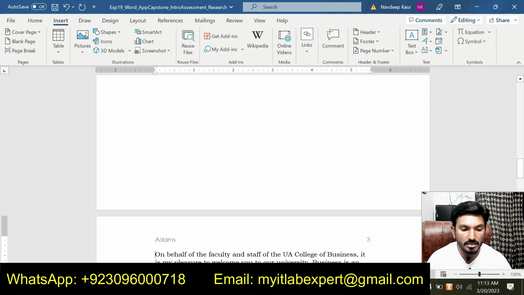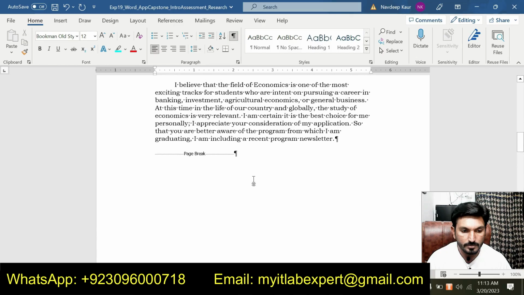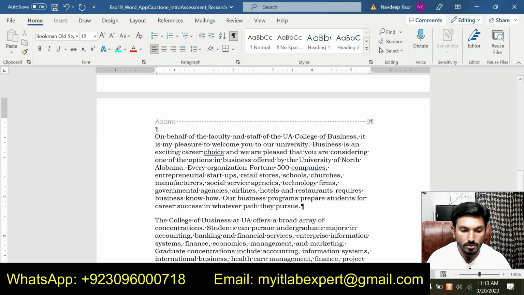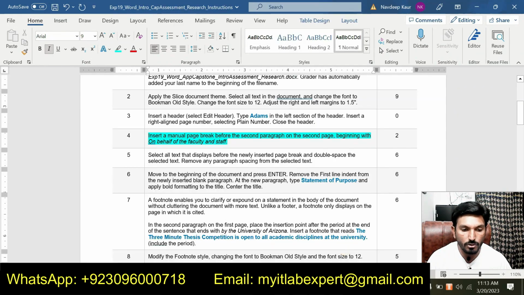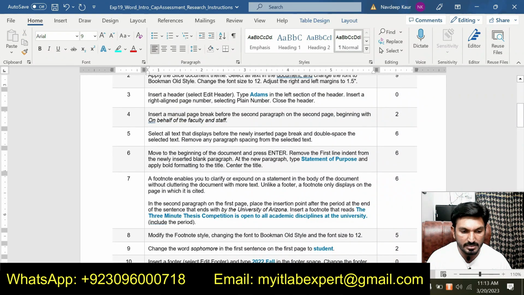So click on Page Break. So we have inserted a page break before this one. So that is all about step number 4. Now we will move to the next step, step number 5.